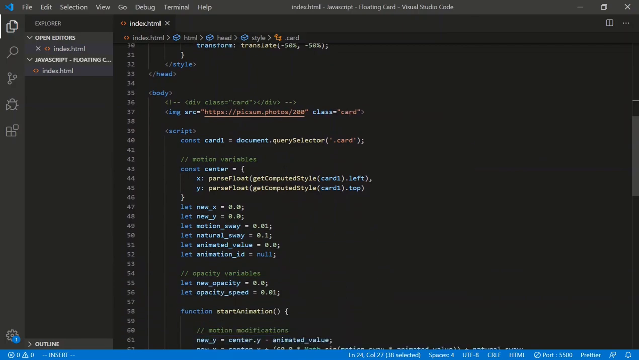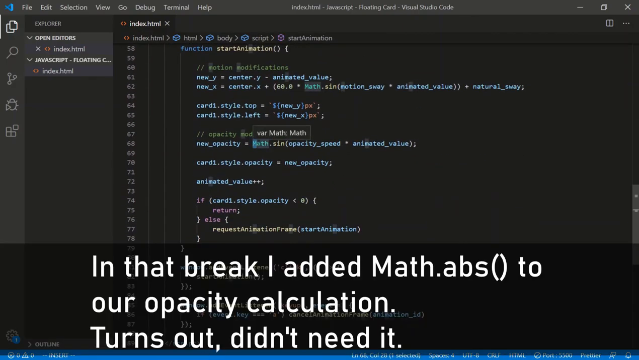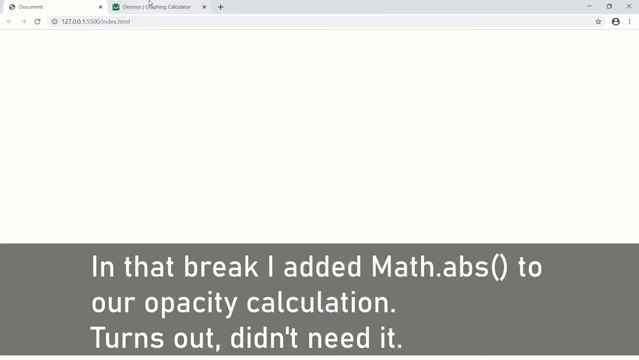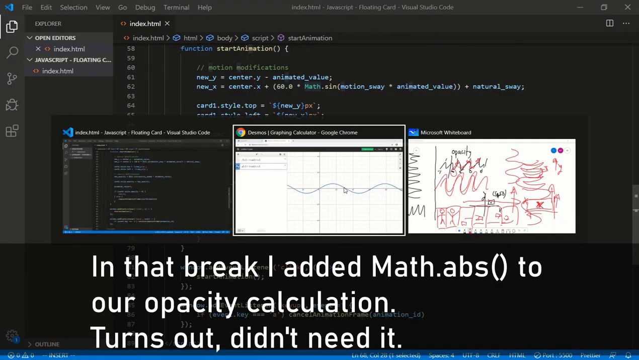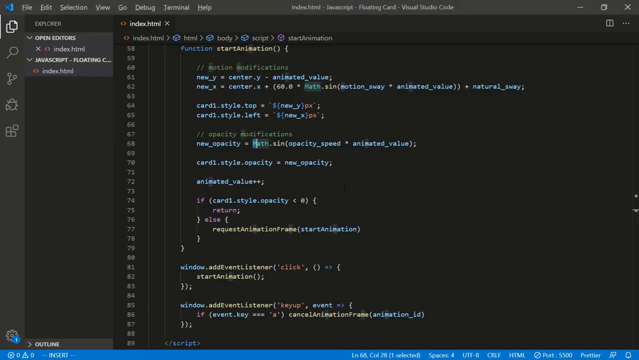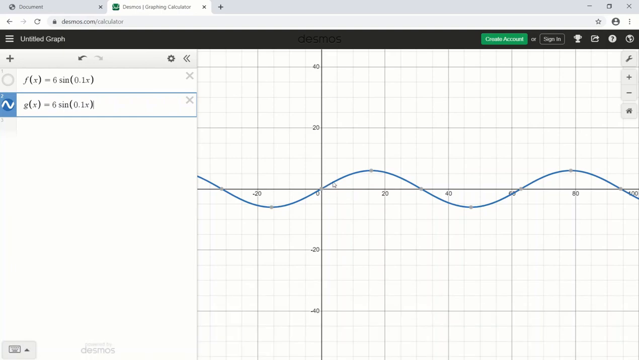Now, what did I do with that opacity? Why is it 0.01? Well, I took away that math.absolute on our new opacity. We originally had it, I took it away. So on our function here, we now go past 0. And so I use the fact that we can go past 0 to terminate the cycle of animation. Because our animation is kind of tracking with the motion, we're starting at 0, well, technically 0.01, and we're fading in, fading in, fading in. We're fading out, fading out, fading out, and this is when we should stop the opacity and stop the motion.